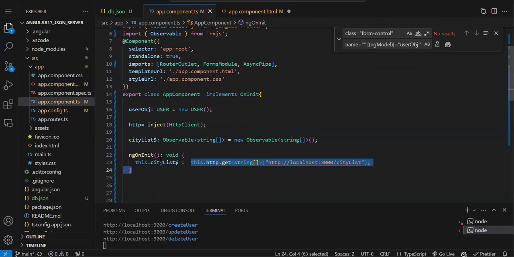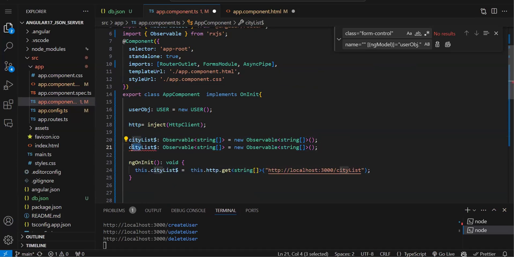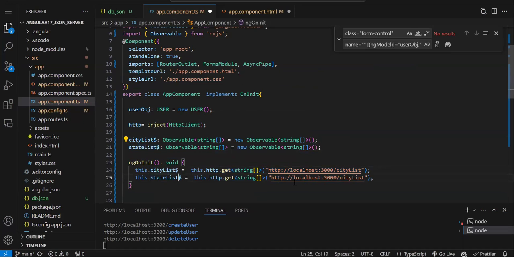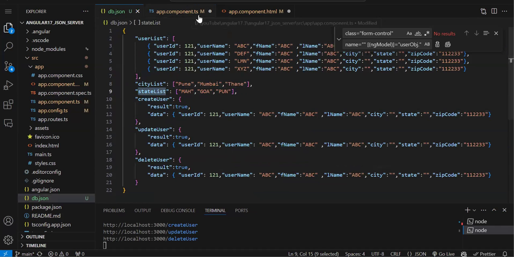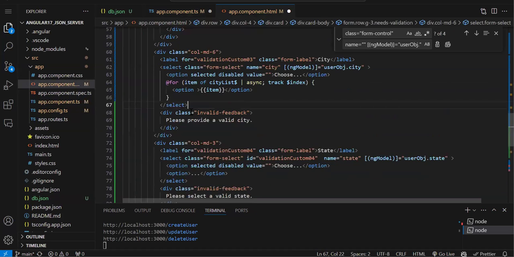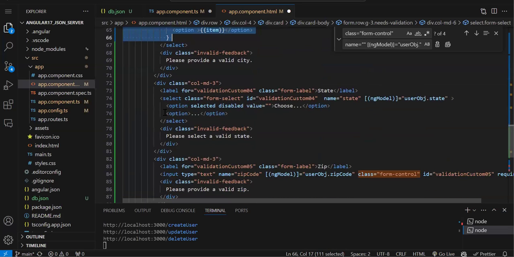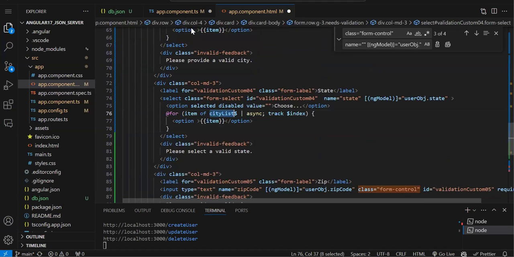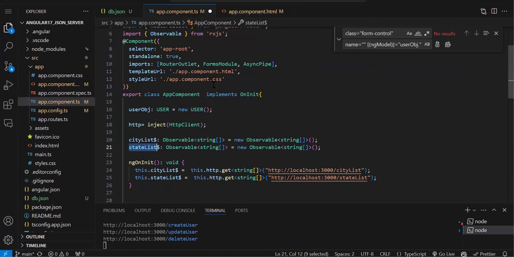So just like this, we need to create one more observable, that will be for state. We will just change the name to state, and create stateList, instead of cityList, since our second API is for the state list. So that is the name. It will go over here. Now, I will just copy paste it. Over here, instead of cityList, we have to use stateList. That's it. Let's save and check if cities and states are coming from our API.